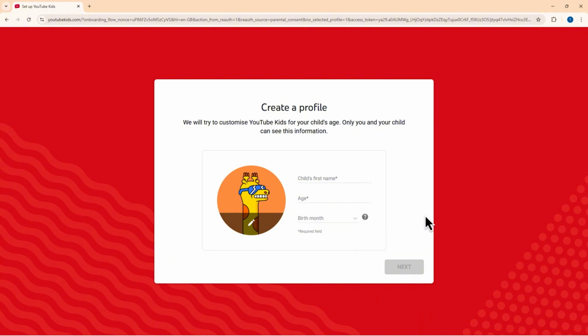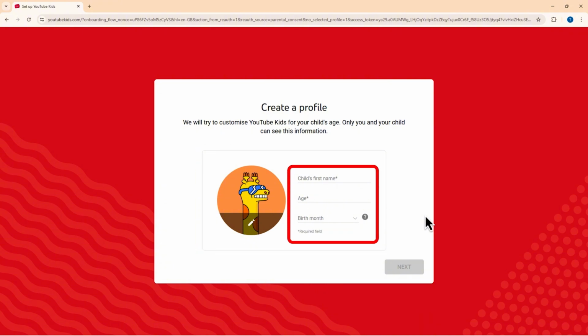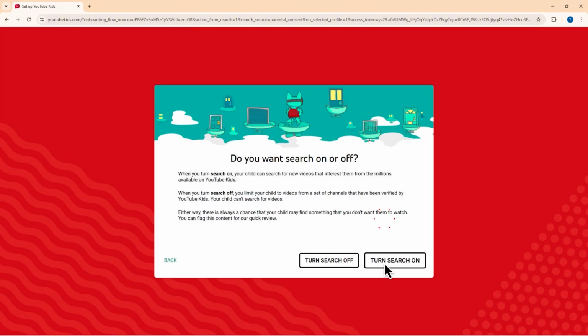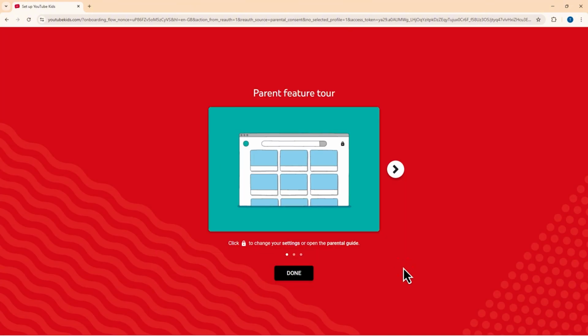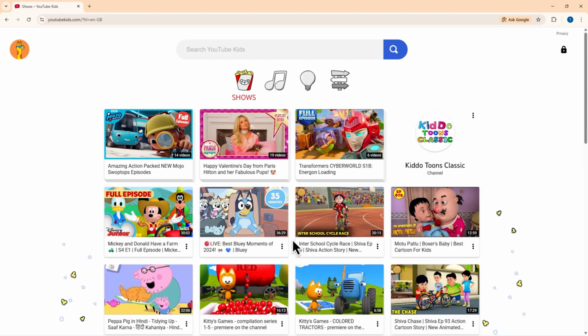After signing in successfully, you'll be asked to create your child's profile by entering the child's name, age, and birth month. Once you've entered all the details, click next and follow the on-screen instructions to finish the setup. When the process is complete, you'll be taken to the YouTube Kids homepage and your child's account will be ready to use. Now, let's install it on your PC.